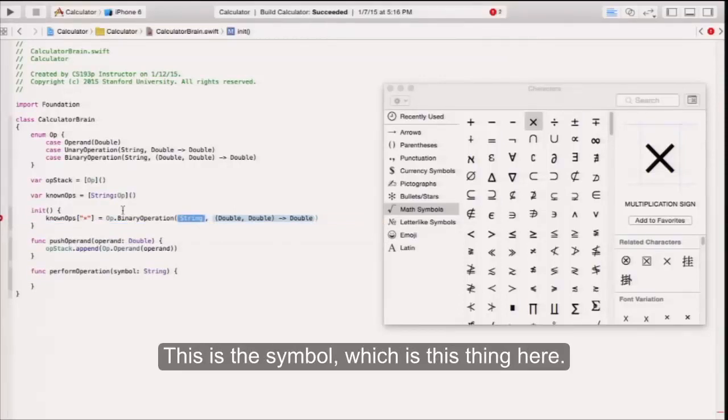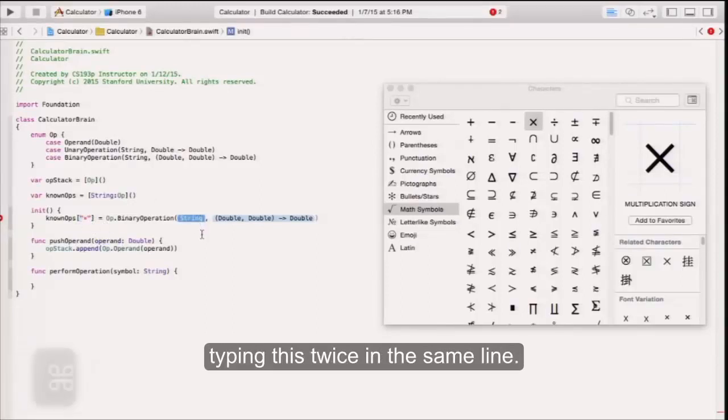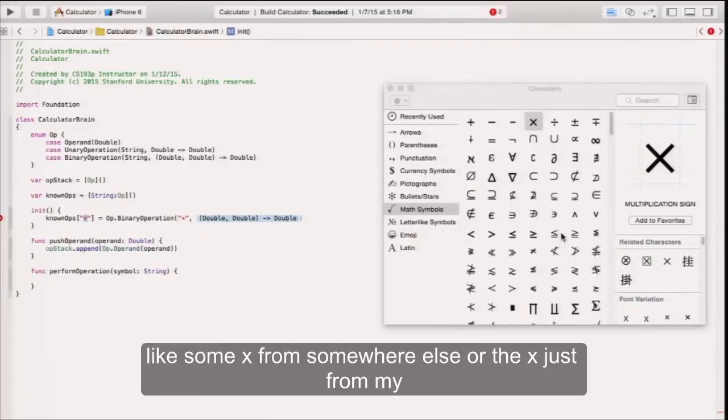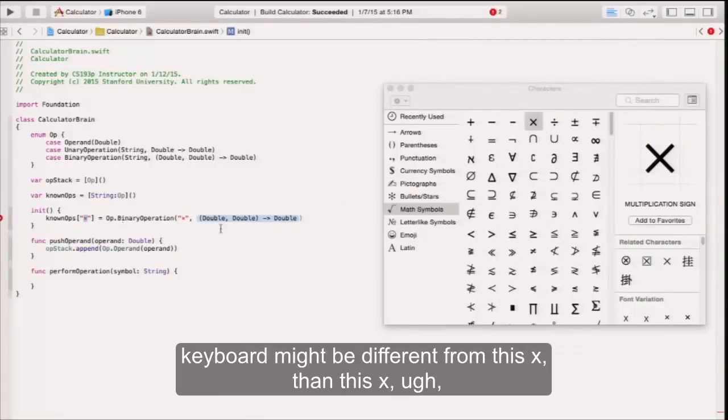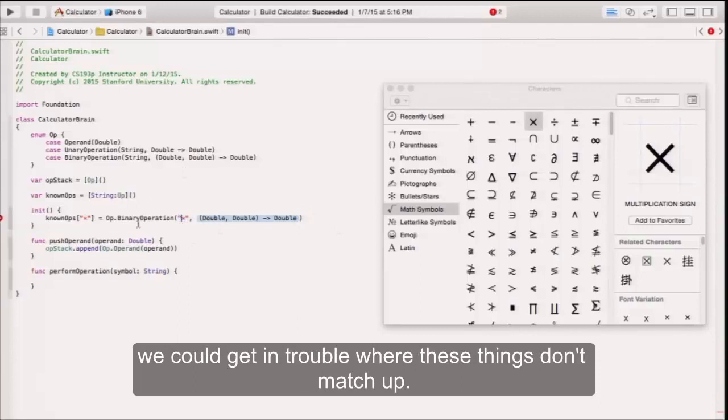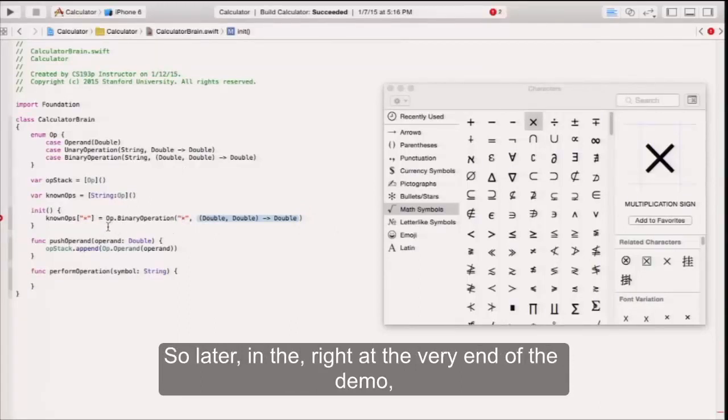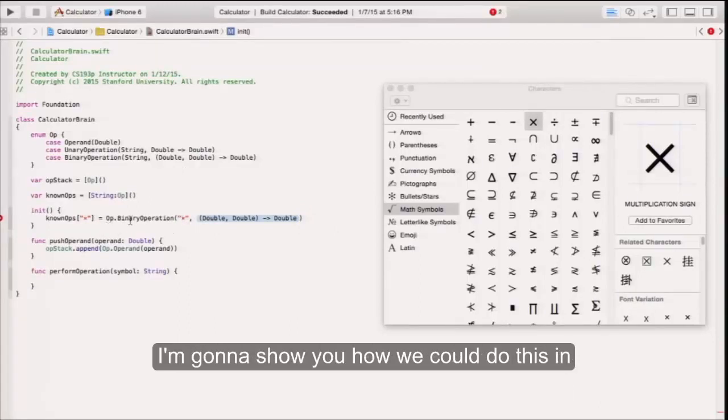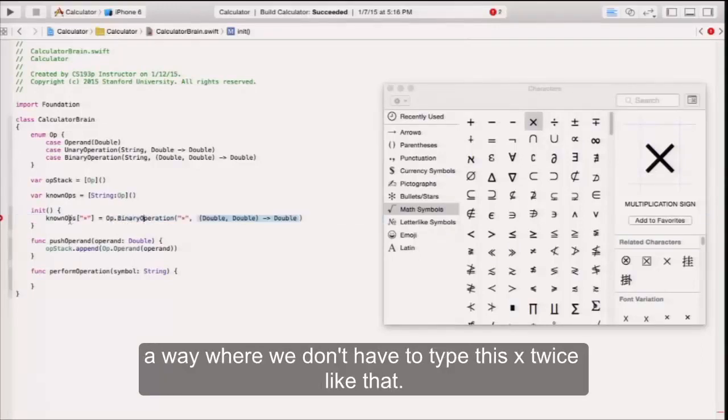This is the symbol, which is this thing here. Now, it's kind of bad code that I ended up typing this twice in the same line. If I accidentally use the wrong X, like some X from somewhere else, or the X just from my keyboard might be different from this X, then we could get in trouble where these things don't match up. So later, right at the very end of the demo, I'm going to show you how we could do this in a way where we don't have to type this X twice like that.